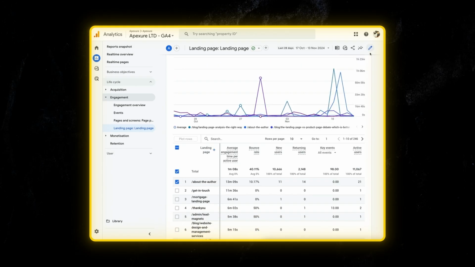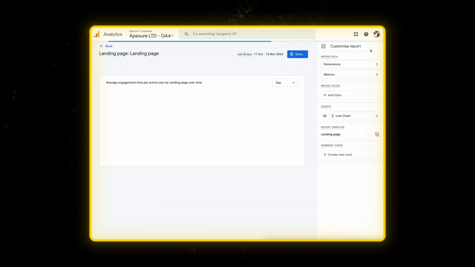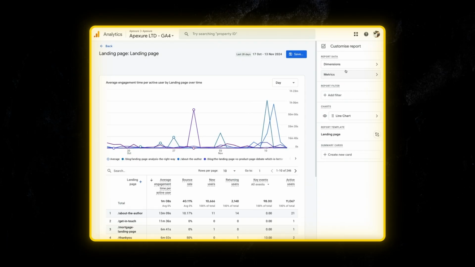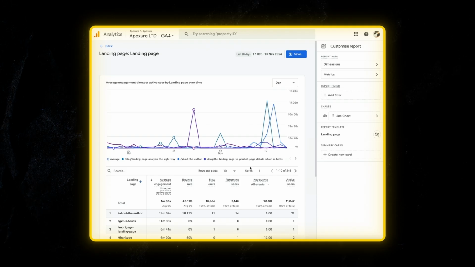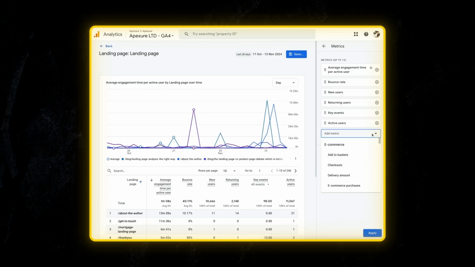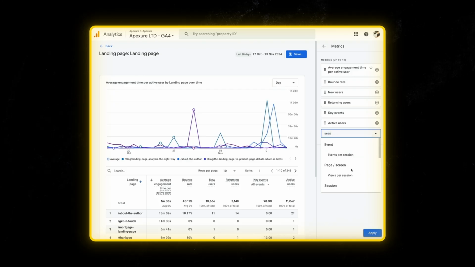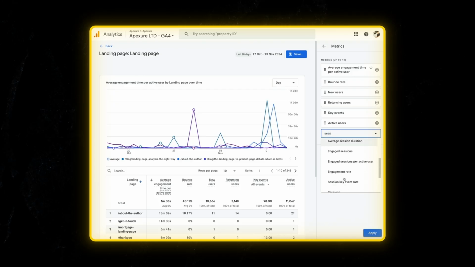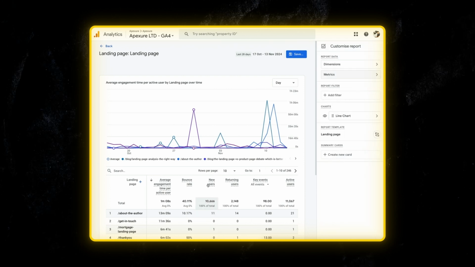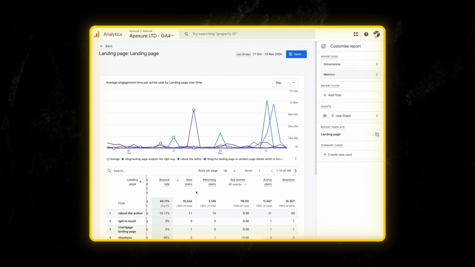If there's anything missing, you can click Customize Report and then drag and drop those dimensions and metrics for which you want to get more insights. For example, we don't have any session data here, or let's say we want to add more metrics. I can easily add that and select that here. So with sessions, I can click sessions as a metric, click apply, and it will be added to the table here. As you can see, this shows me sessions now.